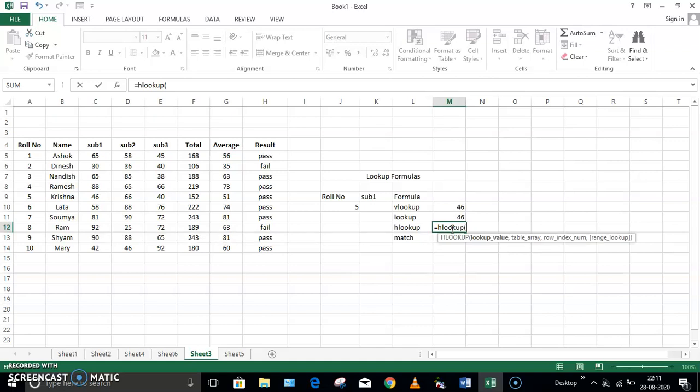Okay, in the bracket. Now the lookup value, that means the column which we are searching for. Now I am searching for subject 1 column, so I'll write subject 1, comma, the table array. Table array is nothing but the entire table along with the headings. Okay, then comes, because we are searching here horizontally, so we need to give the row index number, whereas in VLOOKUP it was column index number.